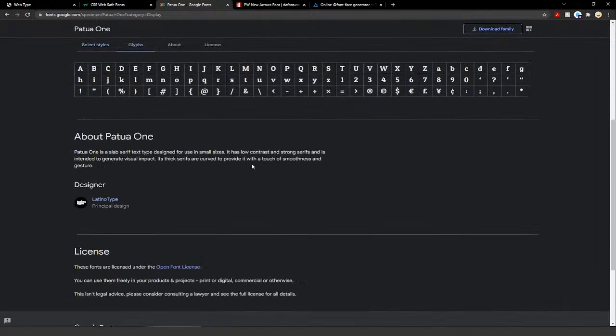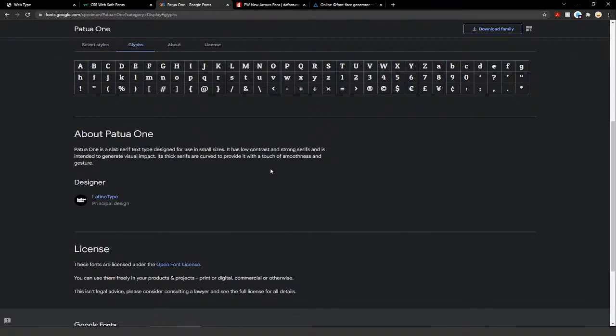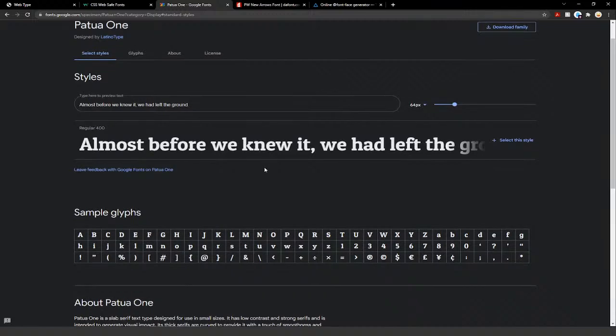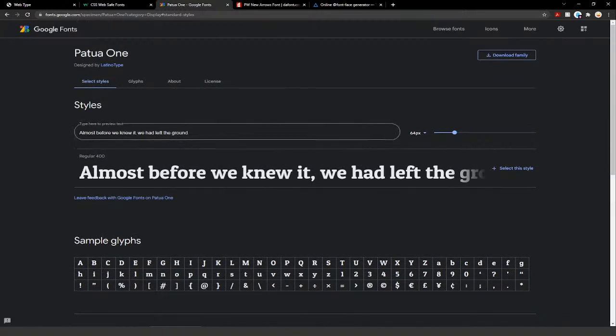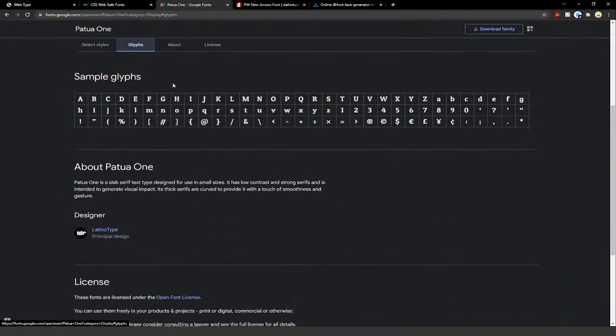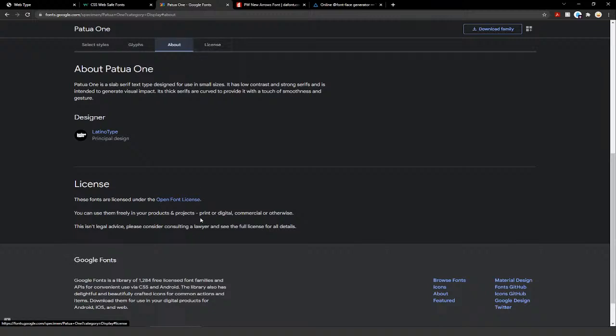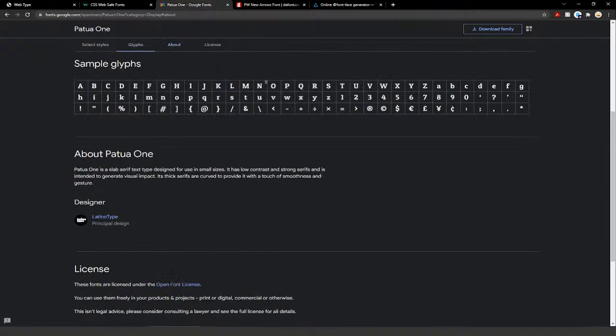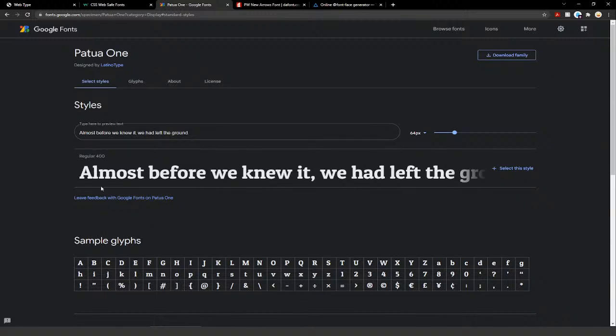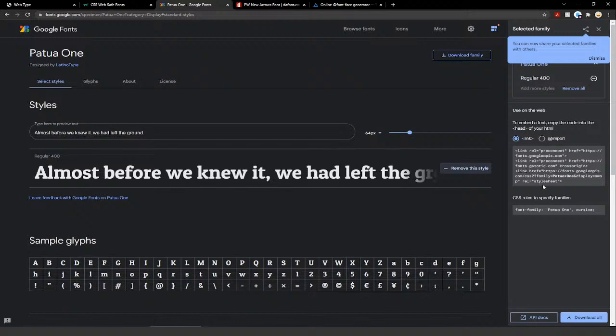And so we can look at it here. This is kind of like that glyph sheet that we looked at earlier when we were looking at that printed one. And we can look at all the about and the license information here. We see that it's got an open font license, so we can use them however we want to use them. That's the great thing about all the Google fonts. When we find something that we want, right, because some of them might have additional weights attached to them, we can click the select this style button to select the style.